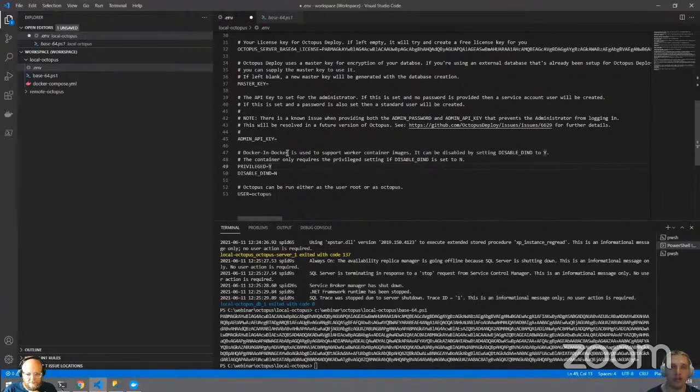Octopus has this concept of workers where you can run scripts, not on a Linux machine or Windows machine, for long-running tasks. And rather than running them directly on a Linux machine or a Windows machine, you can actually spin up another container. So then you've got Docker in Docker, essentially. So we just need to have that enabled. I'm not using execution containers today, so I'll just leave that as no. And then the last one is the user that the Octopus service is going to run as.